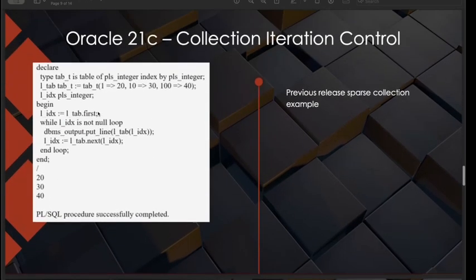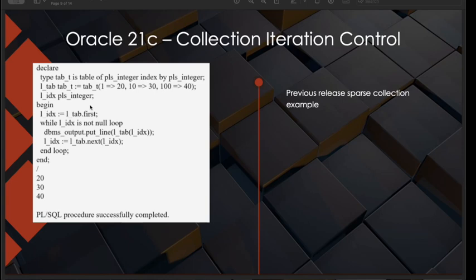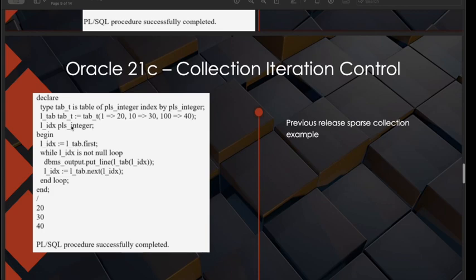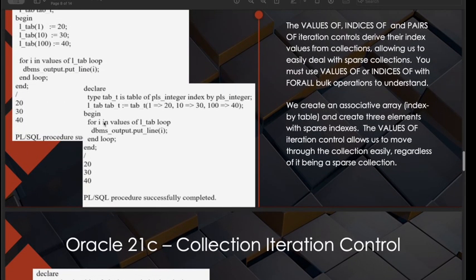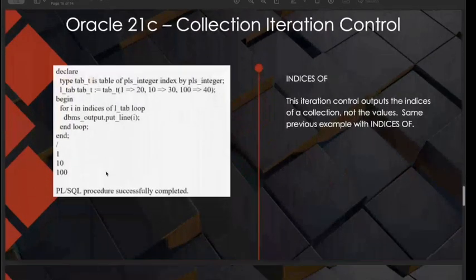In the previous example, this is for values of. Here we mentioned values of: for I in values of L tab loop, and values are coming 10, 20, 20, 30, 40. Indices are there, but here we are asking for values. So in indices of, you understand the difference. If we say indices of, it will show the indices, not values.